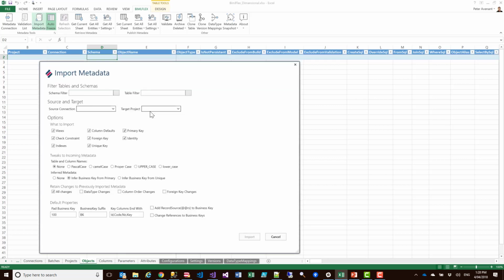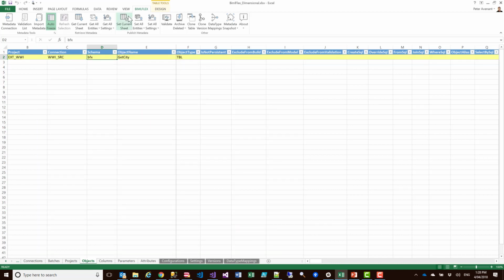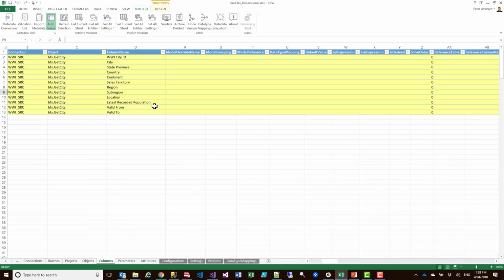So I'm just going to import from the Wide World Importers database here, which is the Microsoft sample database, and point to some views that I've already created. At this stage, I've just put a view on top of the sample database to simplify the process. I hit import, it imports the table, and it also imports all of the columns associated with it.